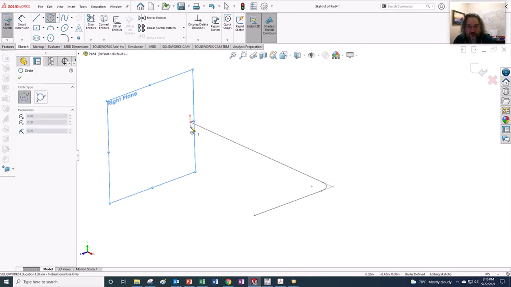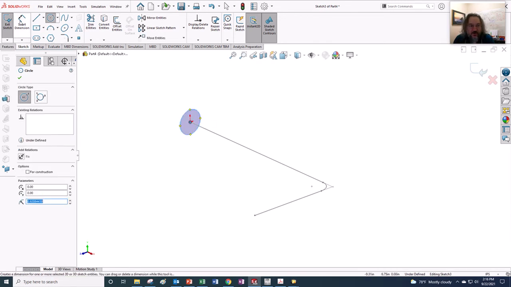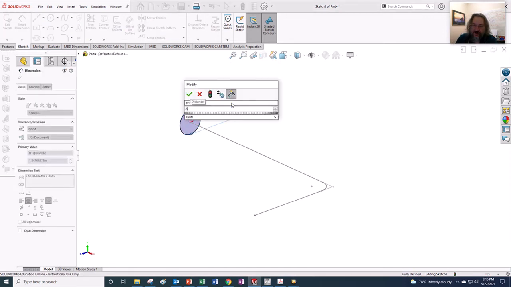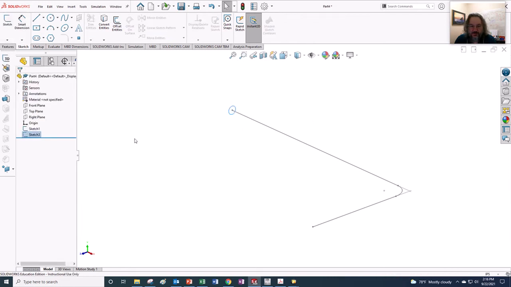And I'll make a circle using the origin. It's just convenient to do that. And I will make this 0.5, which is the diameter of the piece. And I'll accept, and it was highlighting those sketches, but I decided to click somewhere on here and unhighlight it.